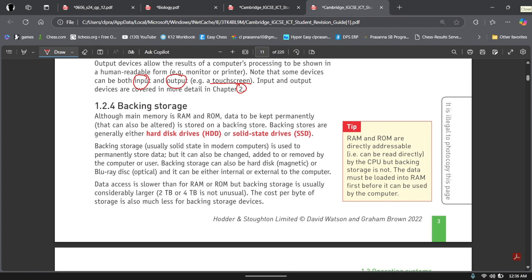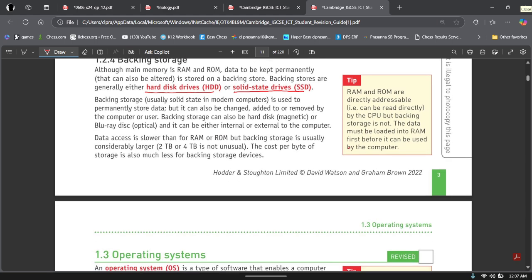Then backing storage. Although RAM and ROM are there, data to be kept permanently, which can also be altered unlike the ROM, is stored on the backing storage. Backing storage is generally a hard disk drive or solid state drive. Backing storages are usually solid state in modern computers because SSD has far more advantages. It's better because it can store more data, it has fewer moving parts, it's faster, and all that.